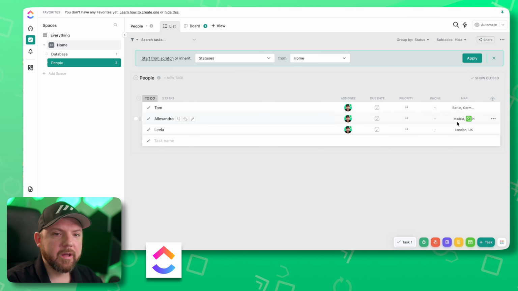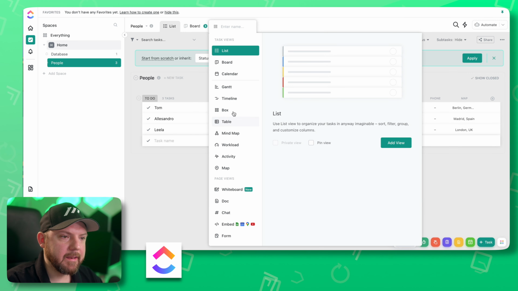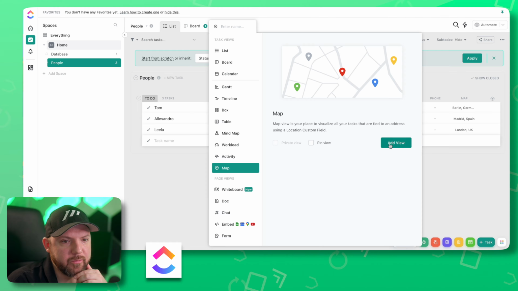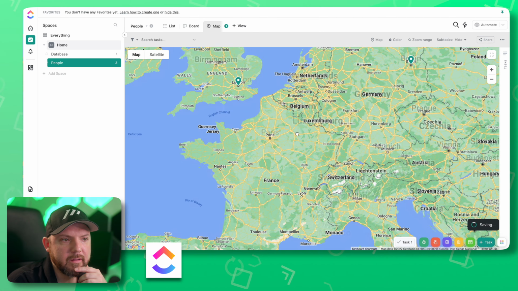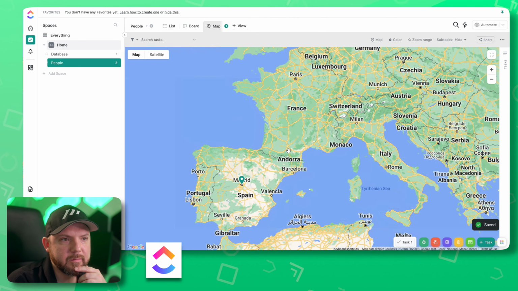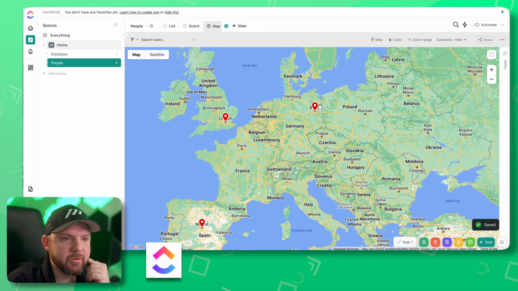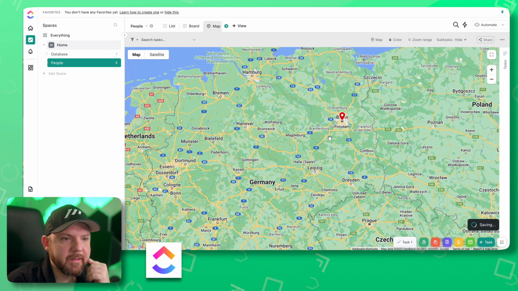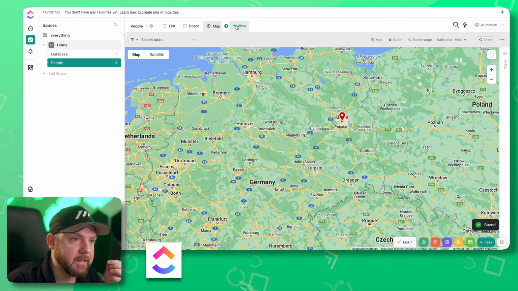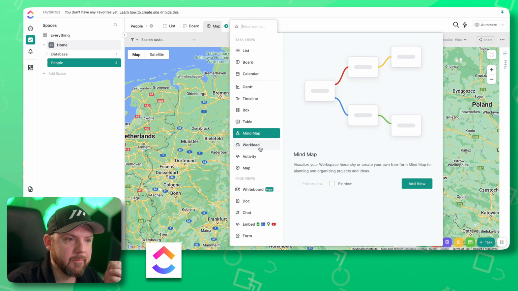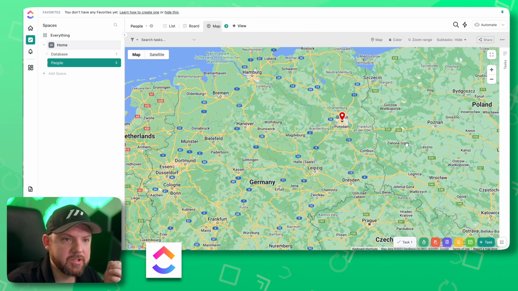So now what I can do, I make a view, and in the views, a map view, you see instantly, oh yeah. So you can actually see all your customers or clients on there. You can change the colors of this. So I just want to show you, this is already something we don't have in Notion, but there's so much more. For example, the new whiteboard feature they added.